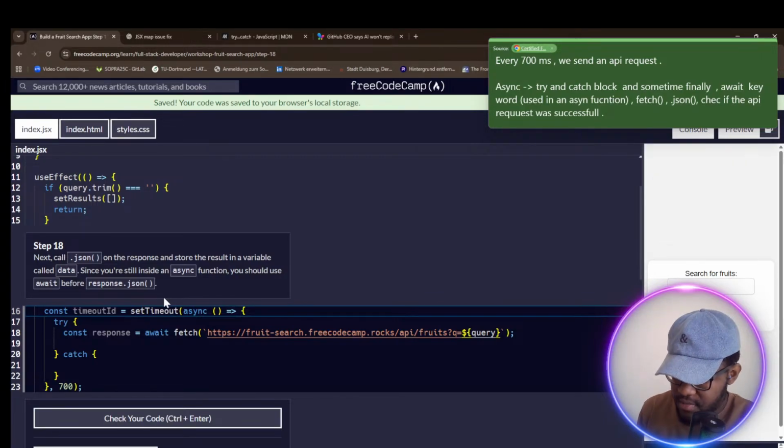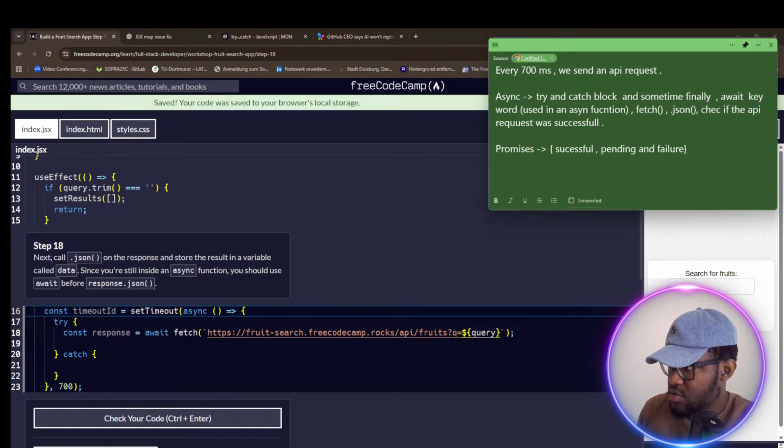Step 18. As I said, whenever you see an asynchronous function, you always have to deal with this JSON stuff, and here it is.